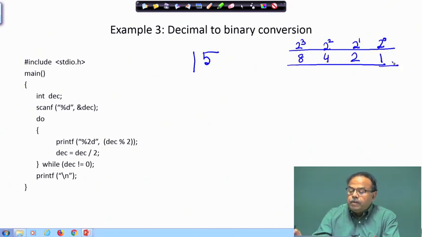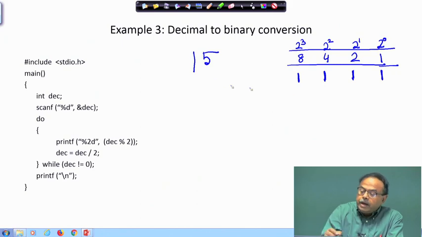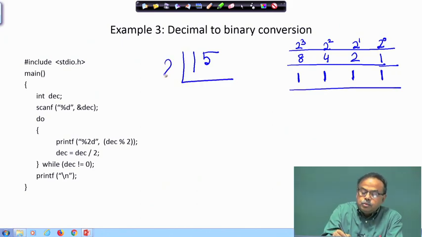Now, 15 if I have to have, I must have a 1 here and 7 more. So, 1 here, 8 and 4, 12 and 1 here, 12, 13, 14 and 15. All these should be 1. Okay. So, can we find this out? Let us see. 15 I divide by 2. My quotient is 7 and remainder is 1.